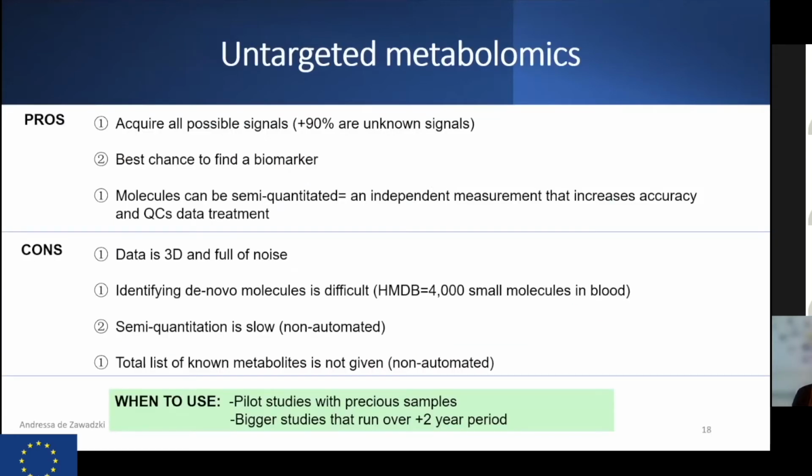So what are the advantages of using untargeted metabolomics? First is that you are able to acquire all possible signals of unknowns. It's also your best chance of finding a biomarker. And you can also do semi-quantification with untargeted data. However, the data is very noisy. It's three-dimensional data that is very hard to process and post-process.